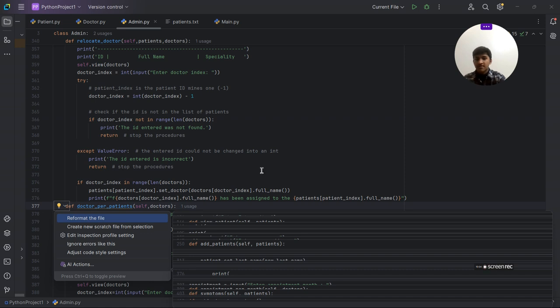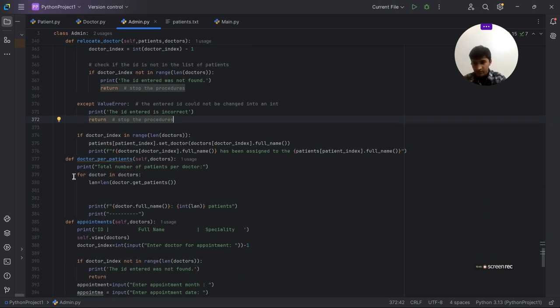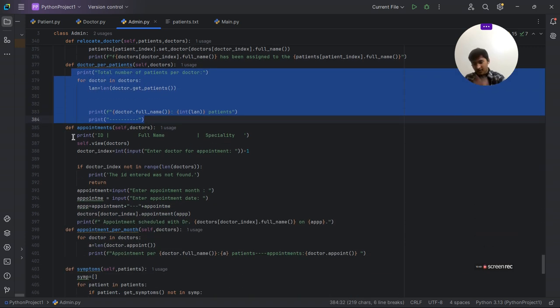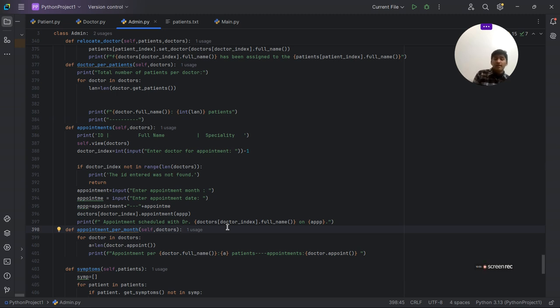Def doctor.patient. If one or many patients are assigned to the same doctor, we can see from this method an appointment. Let's see the appointment method. From this method we can appoint a doctor accordingly.